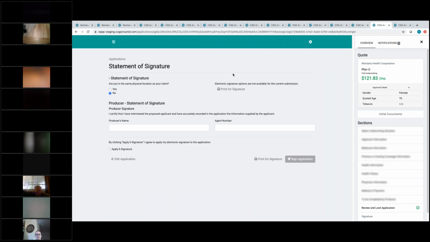It would then bring you to the statement of signature, where we can submit this for a signature. If you're in the same location as the client and you want to submit this as the applicant, they can click apply signature. They type in their mother's maiden name and the last four of the SSN to validate it, and you can sign this right away.